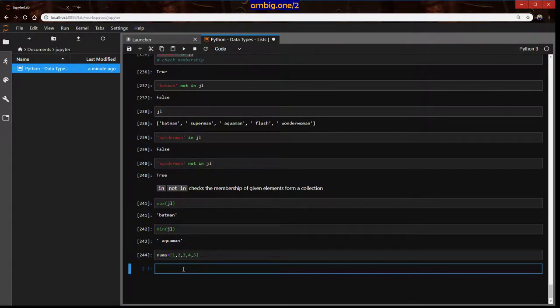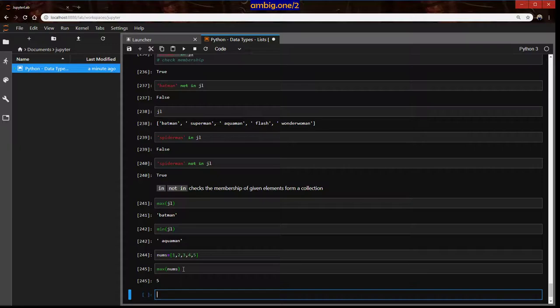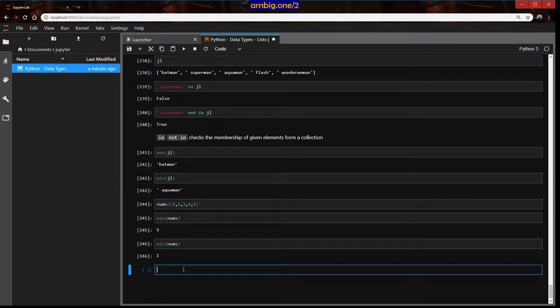So I think it's clearer on integers. Max of nums is 5. The minimum of them is 1. I don't think there is any confusion here. Max of a list returns the largest member, the largest element.